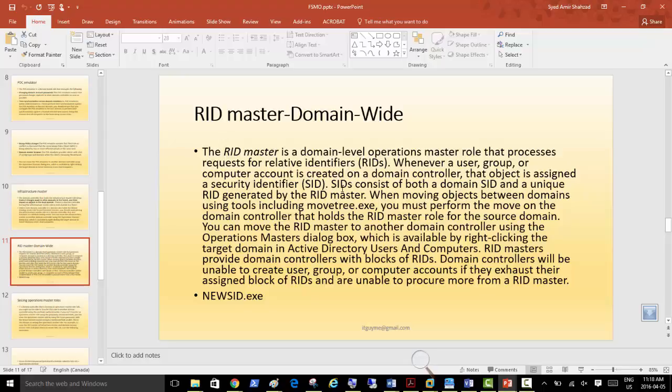So this master has a job. If a couple of thousand SIDs have been supplied to one domain, now you keep creating user after user after user. Join a computer to the domain, one SID given there. So many OUs are created, child OUs, groups, printers. Whatever new creations you're doing, a SID is being given to every one of them to uniquely identify them, right?